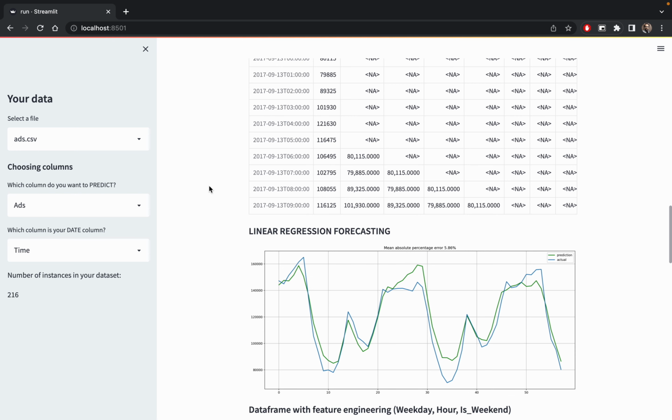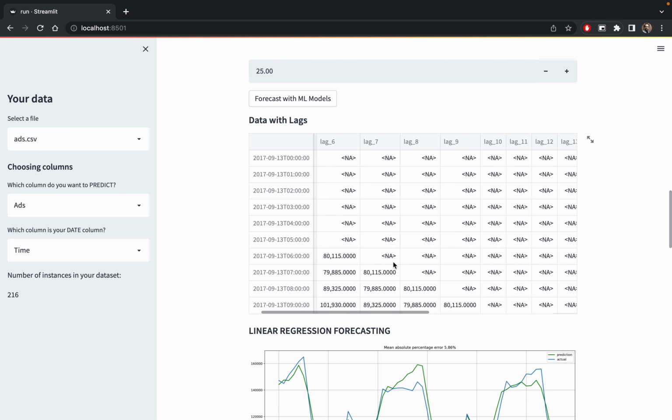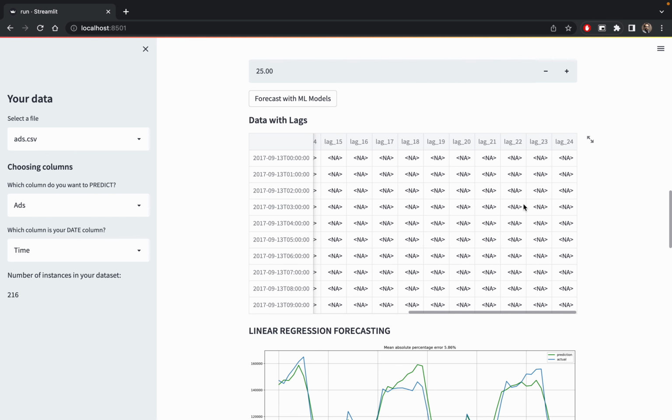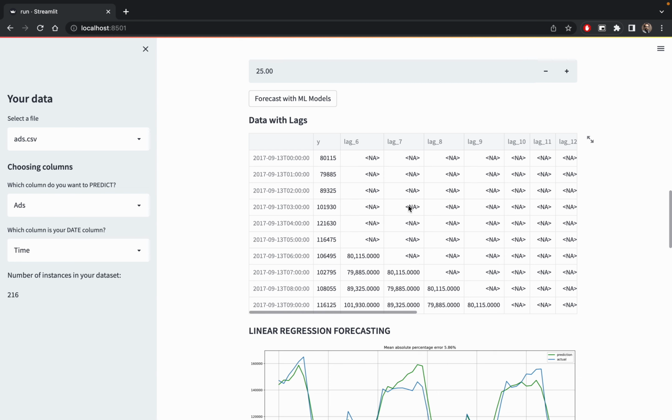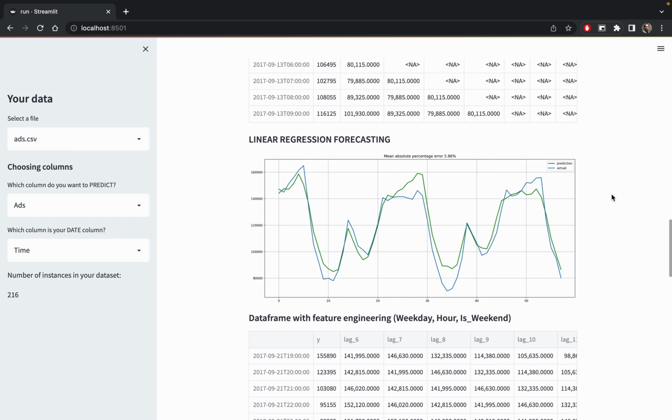Okay, so this was quick. Our data set has been lagged from the 6th timestamp to the 24th timestamp, so we have multiple features now. The first model that we do is a simple machine learning model of linear regression forecasting. Since we have multiple features, we use all these lags as features, and we train our data set over multiple features.